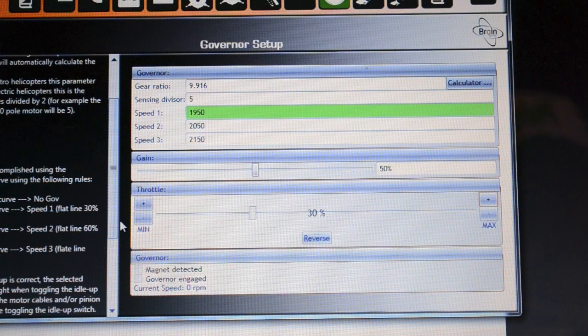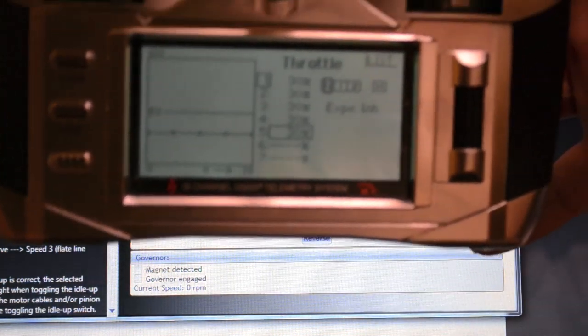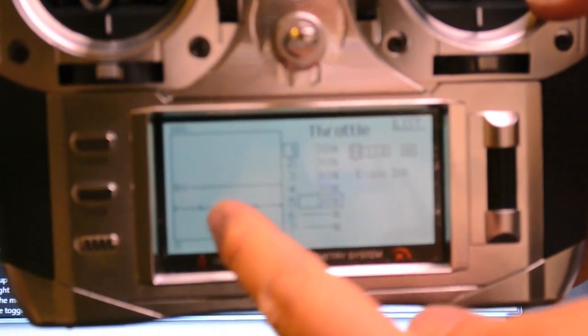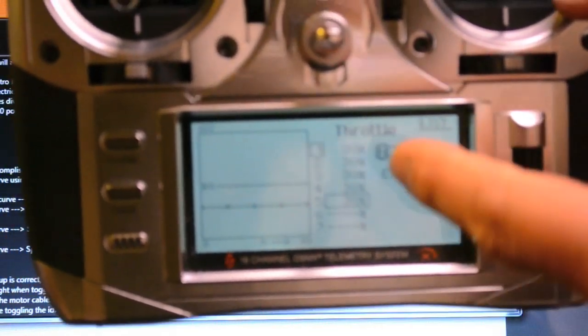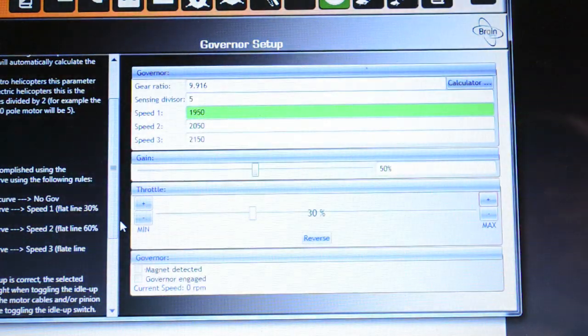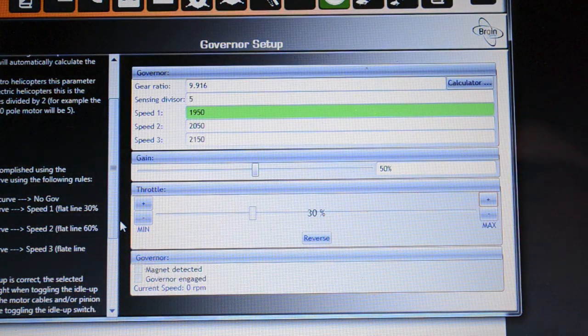The reason you use a flat 30% rather than a linear, I'll show you here in a second. What I mean by flat, hopefully you can see that, is I put all four points in the transmitter on normal to 30%. That way I've got full collective control. Now my left stick, in normal mode, the governor is always going to hold 1950, and I've got full positive negative pitch travel. So 30 is normal.